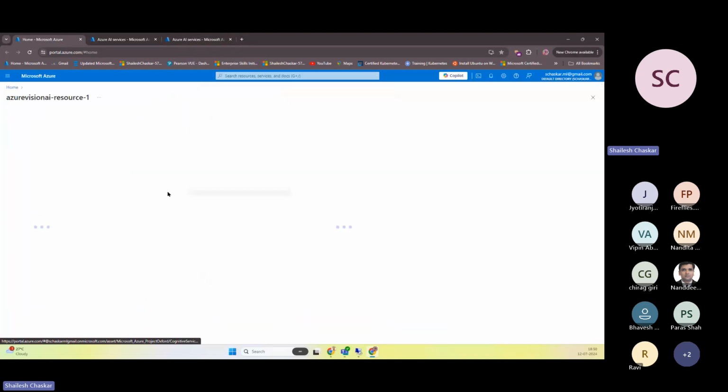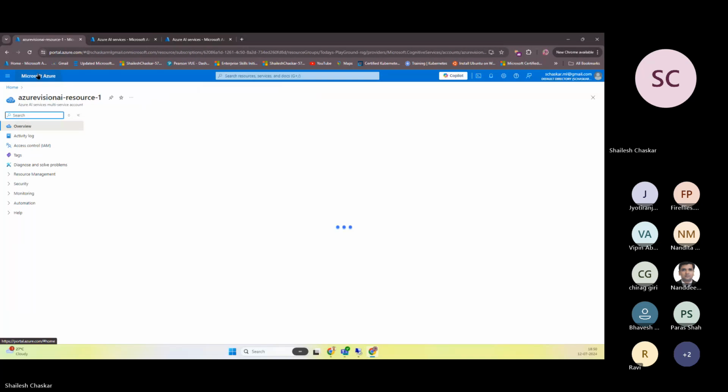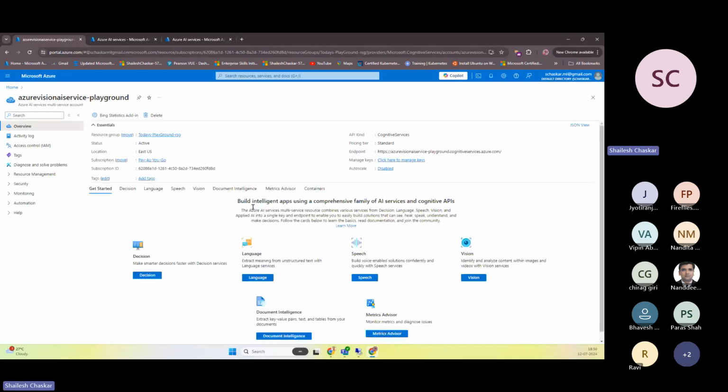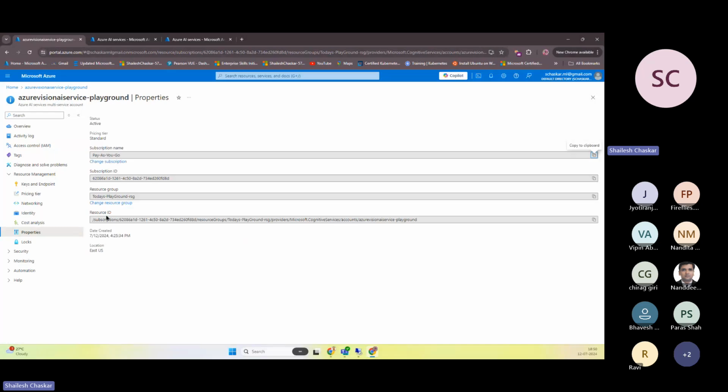So if I go to this service, I think I'm using the Playground service over here. Yeah, you can see this. It's a cognitive service API kind, and I'm using a multi-service one. We'll also go to some other features of the way we connect via endpoints. But these are the different service details. If I go to properties, I can show you the resource ID, the resource group that I'm using, the subscription, and other details over here.